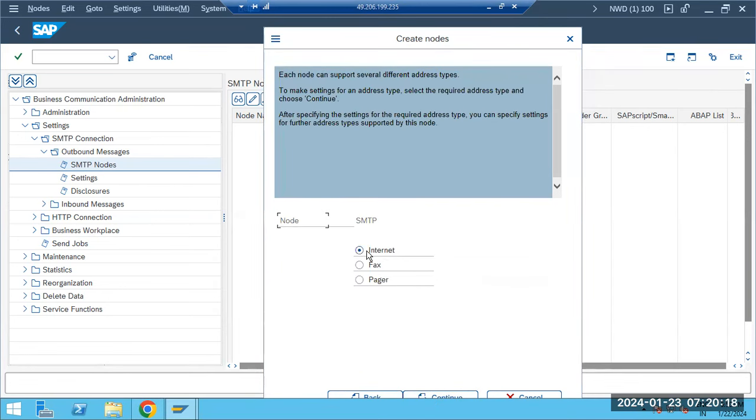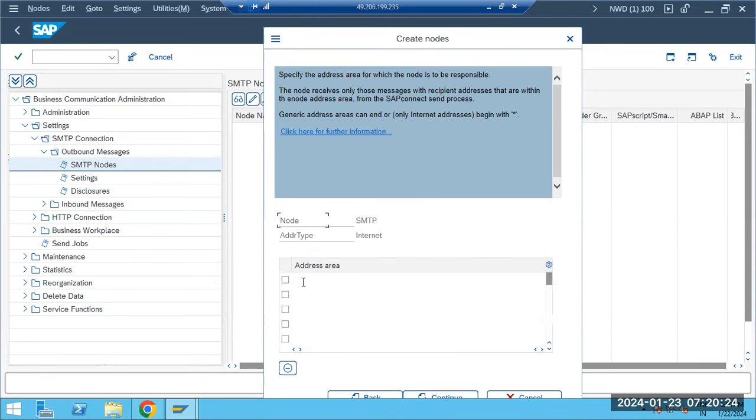Then what type of internet emails, other, fax or pager? Then continue. Here is the address area: which addresses do I want to send the emails to, meaning which recipients, our receivers here. Suppose all receivers ending with star.com, or star.hcl.com, star.ibm.com, google.com, gmail.com, whatever it may be. If you enter gmail.com, it will send to all the Gmail addresses, all the Gmailers here.